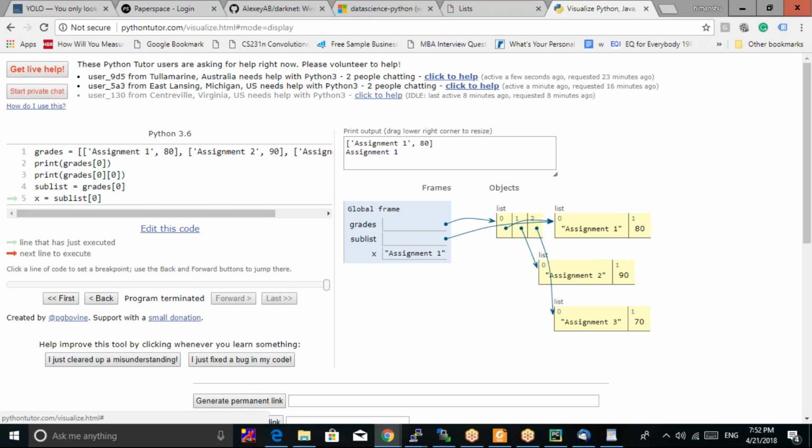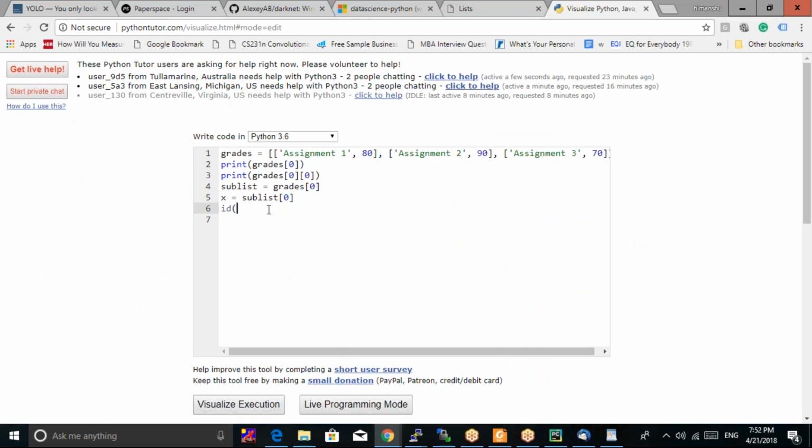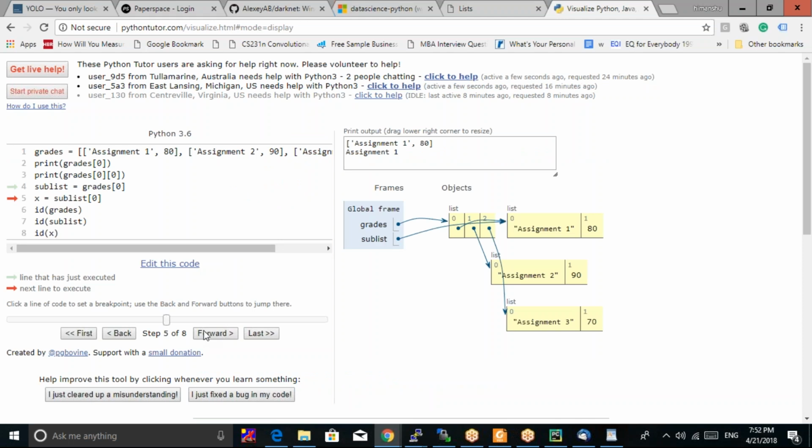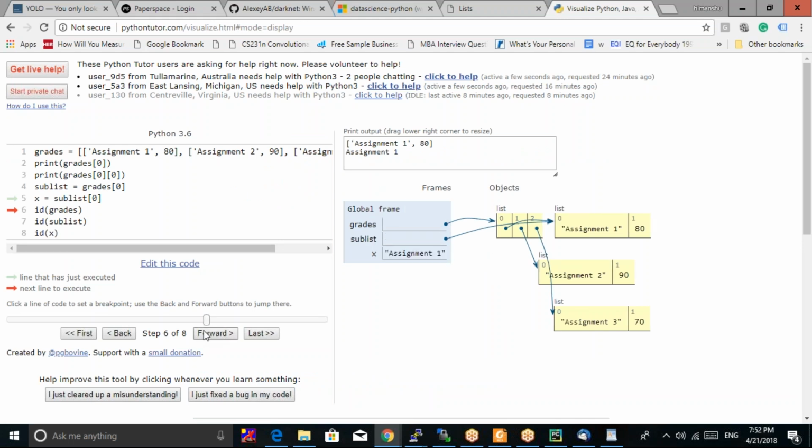Okay. Now let me show you one more thing. It shows this: ID of grades, ID of sublist, and ID of x. No, it won't show. I have to print it.